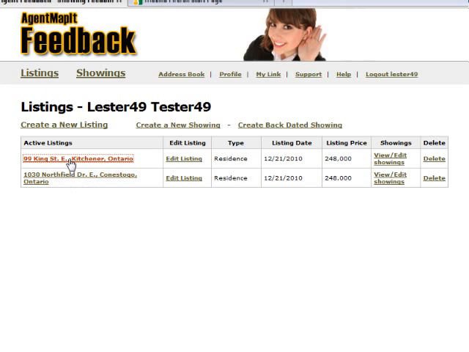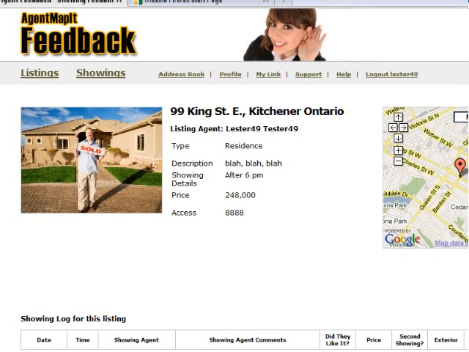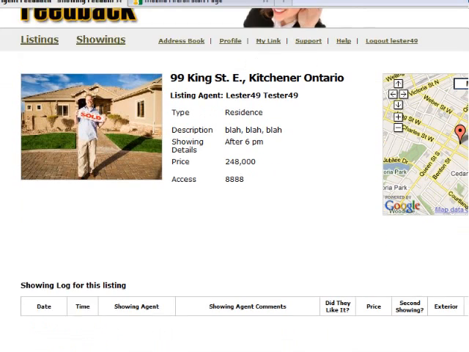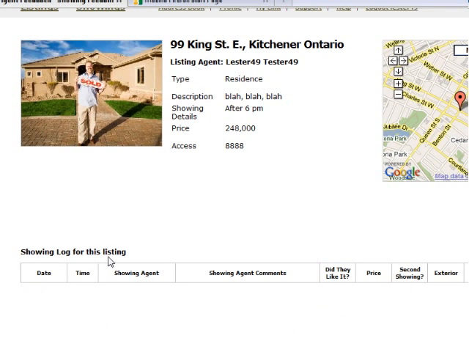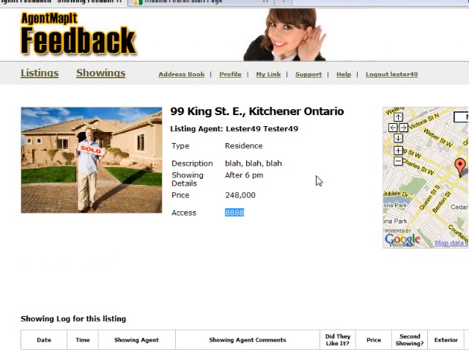And you see that we now have two listings, the original one and then this one, which is the one we just entered. Notice here that there is a showing log with nothing in it because there have been no showings. Address information is here, the description of the property, the showing details, the price, the access code. And so that's it. That's how to create a listing. And now we're ready to start setting up showings for this property. And I'll demonstrate that in the next video.